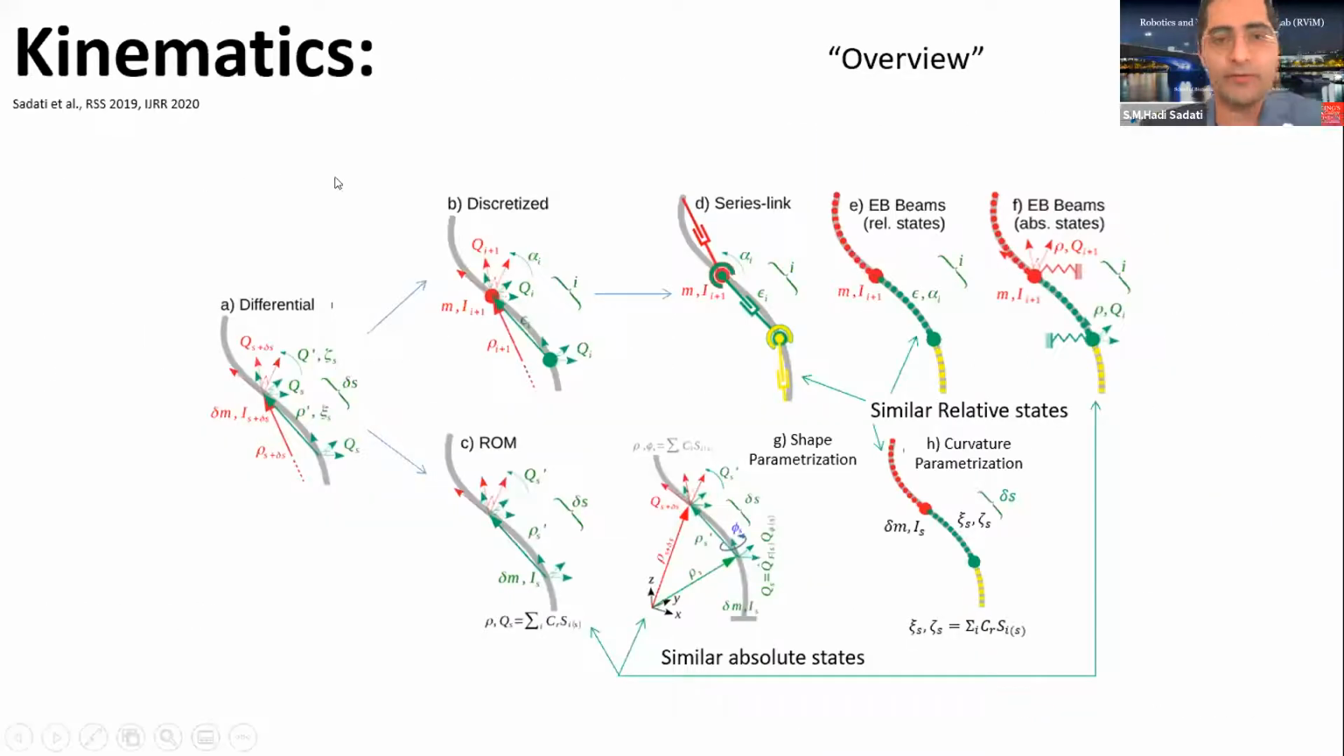Speaking of kinematics, we can start with differential kinematics, usually used with Cosserat rod models. We can take two approaches. We can discretize it, or we can use a continuous reduced order description. If we discretize it, series link rigid robot style, we know about it. We can do Euler-Bernoulli beams with relative states. It's quite similar to Federico's earlier work on piecewise variable curvature and piecewise constant curvature approach.